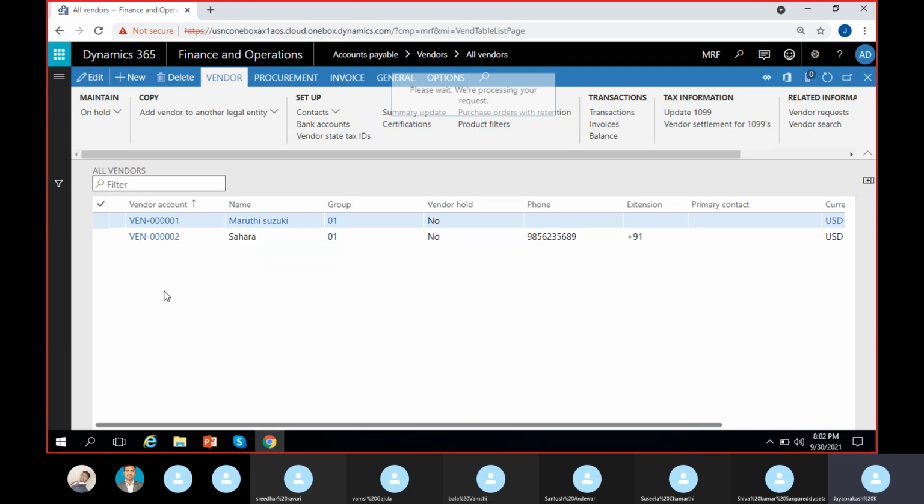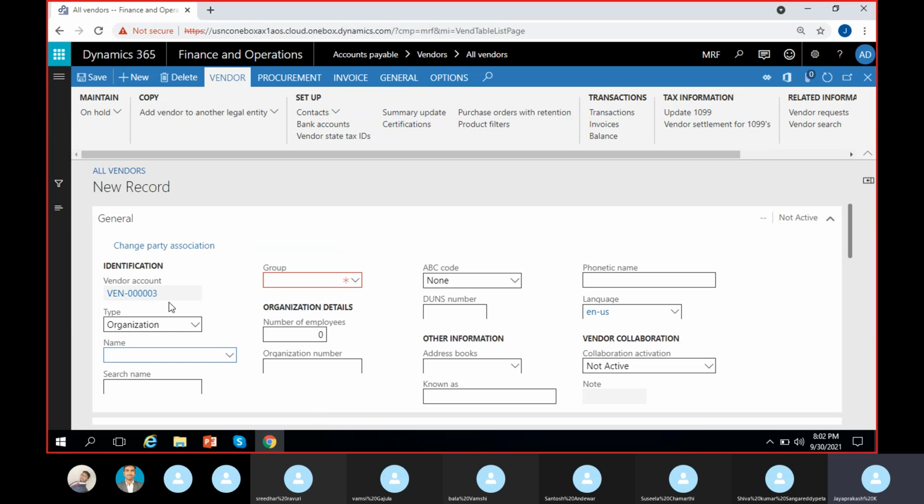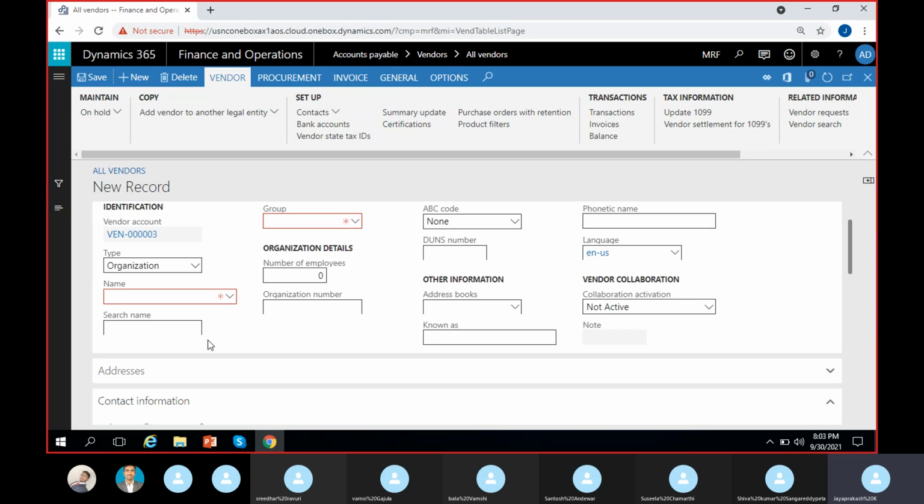So I'll just create one more new vendor here. It took the number 03. Well, I can give a name here. So suggest me a vendor name. Let's go with Tata Motors. Motors, mostly they will be on the customer side because this is a rubber company, but that's okay.